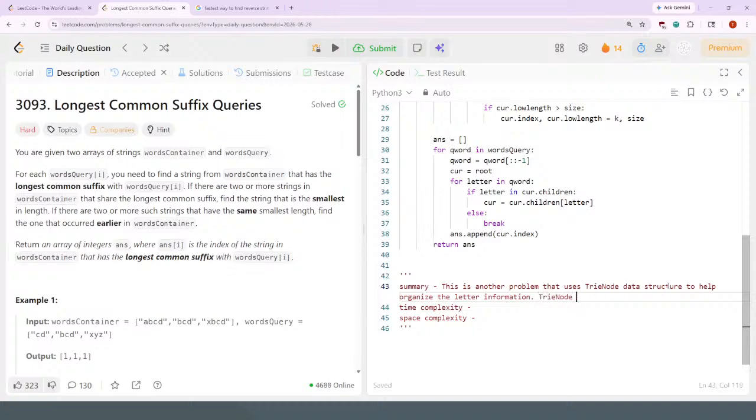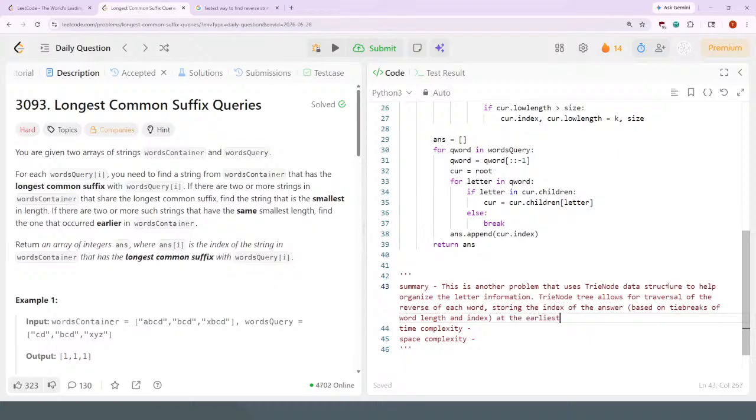Trienode tree allows for traversal of the reverse of each word, storing the index of the answer, which is based on tiebreaks of word length and index at the earliest for each node.